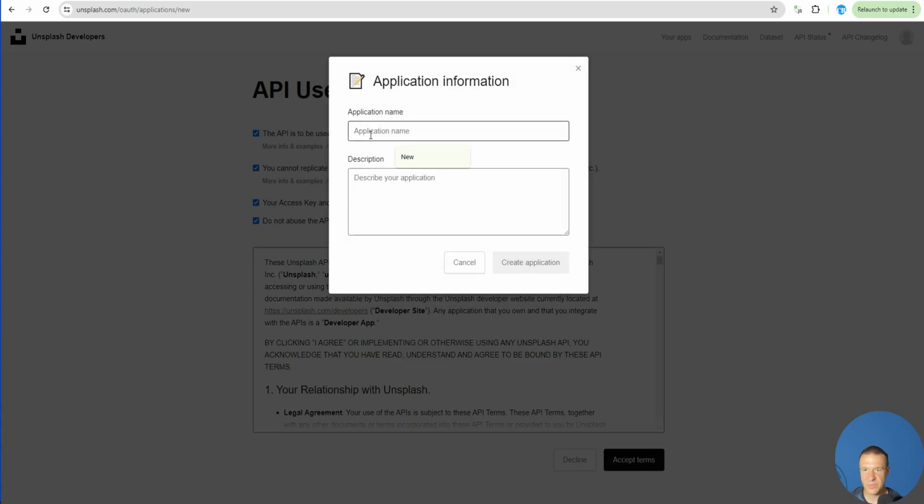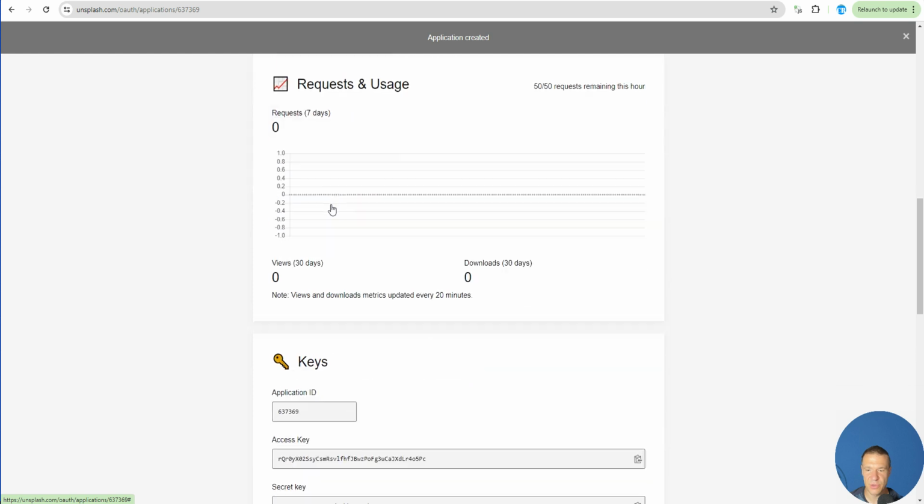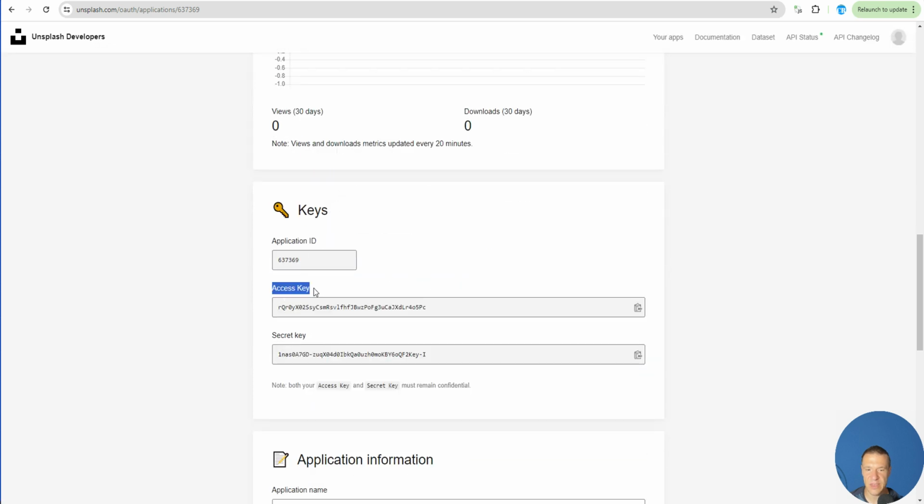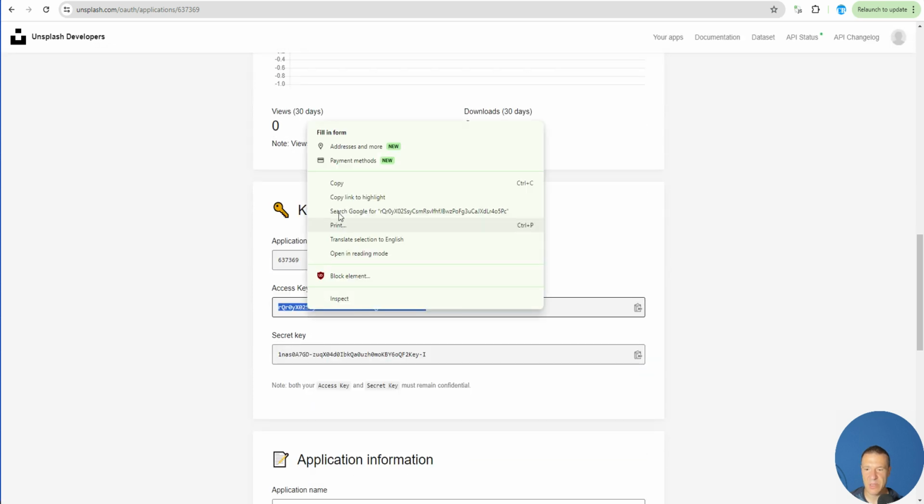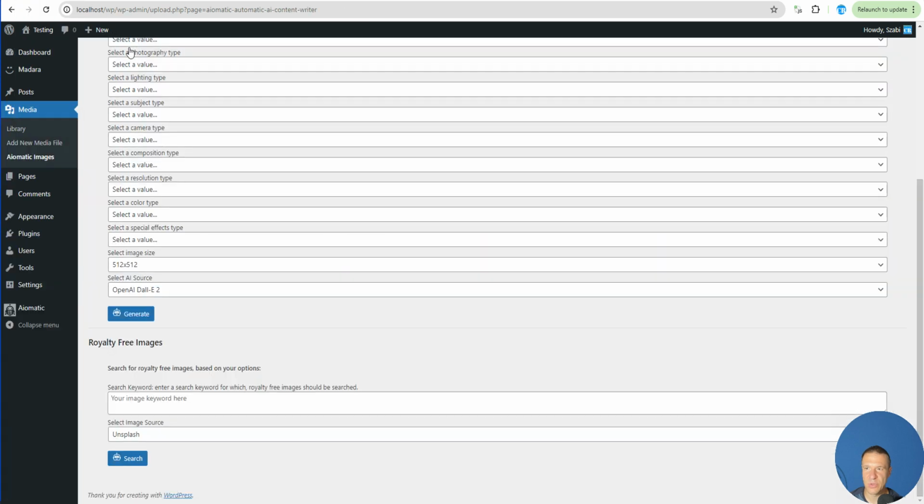Accept, give it a name, create, and after you created, you are good to go. You will see your access key here. So copy this access key and paste it in the plugin settings here. So afterwards, don't forget to save settings, and you will be able to use Unsplash in the plugins.